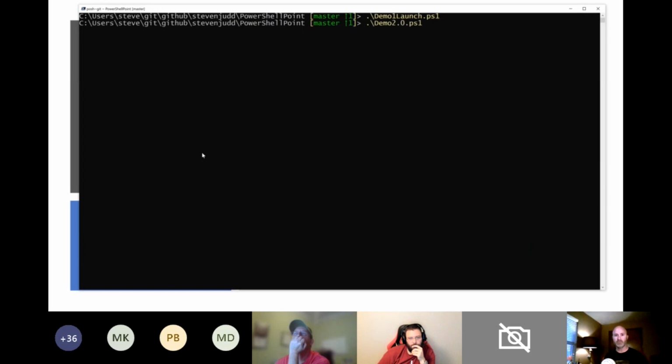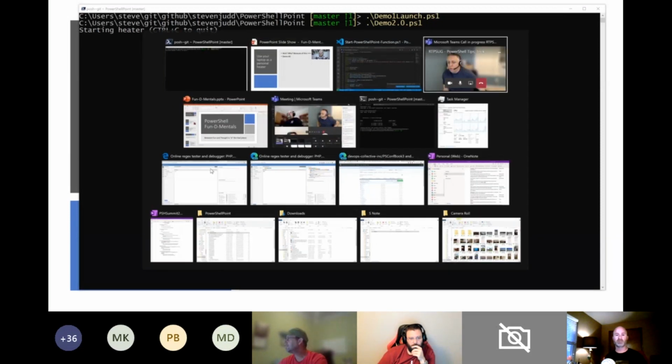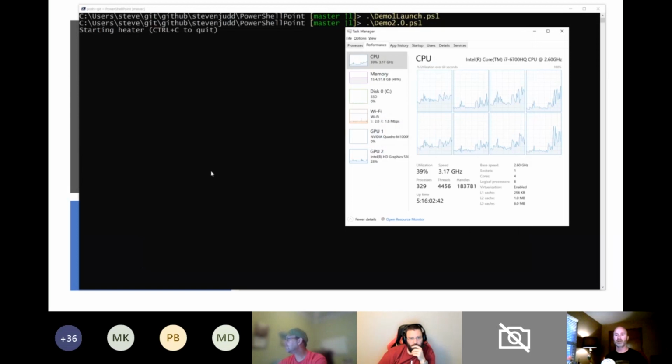Demo 2. Okay. This is now starting the heater. Well, you can't really see much, and not much is happening. But just trust me that CPU utilization is starting to climb.